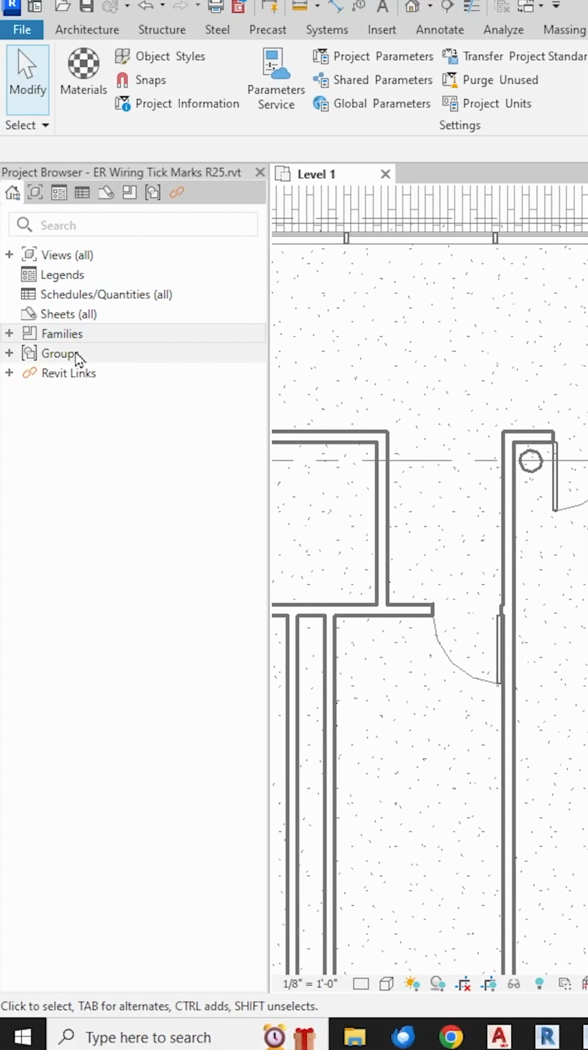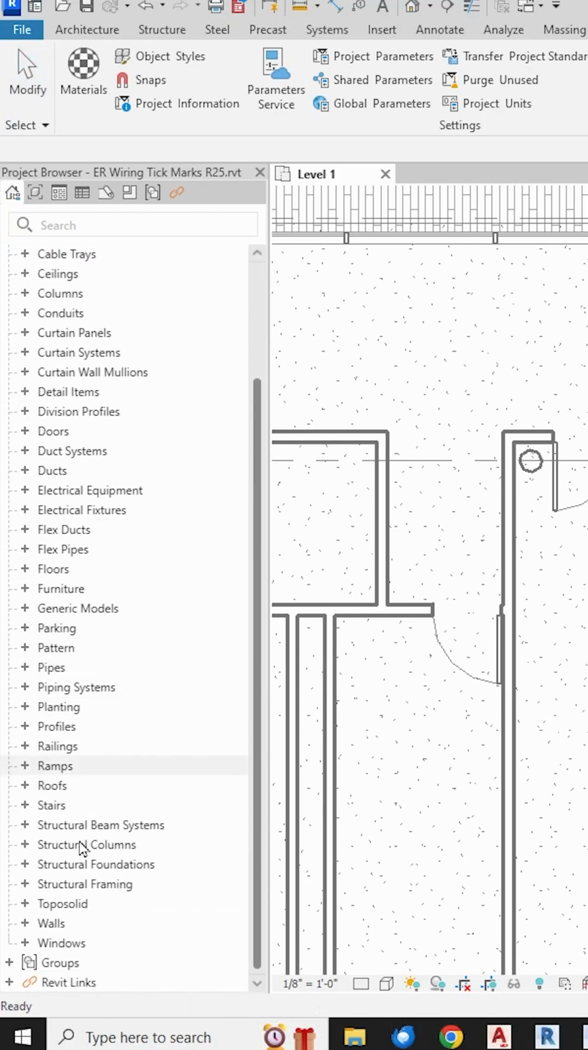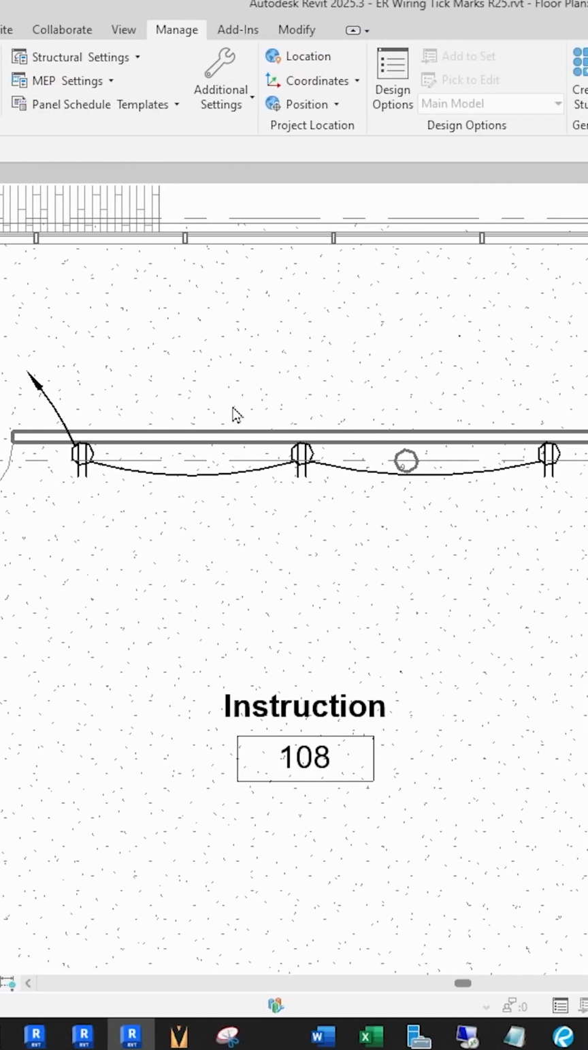So let's go over to our families in our project browser, drop that down, look at the bottom, and under the W's, walls and windows, you do not see any wires. We need to bring those in. Where can we get those? Well, one place to get these is from the Autodesk Revit Cloud.